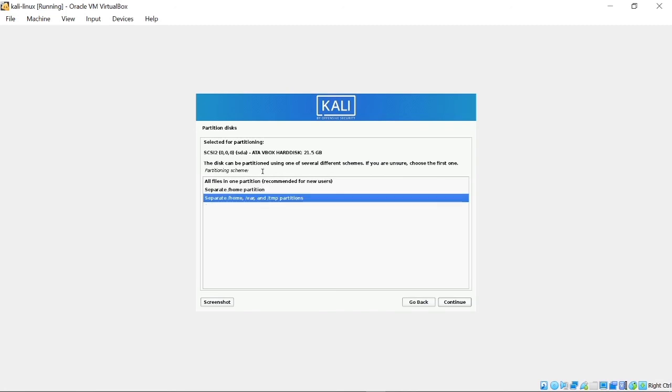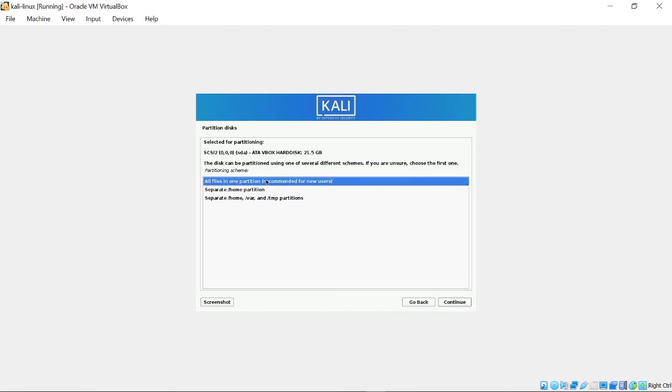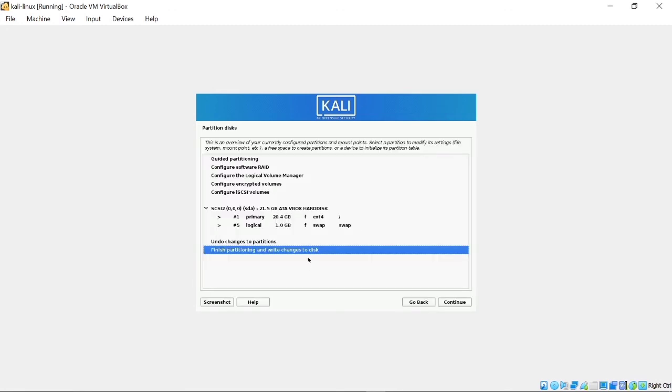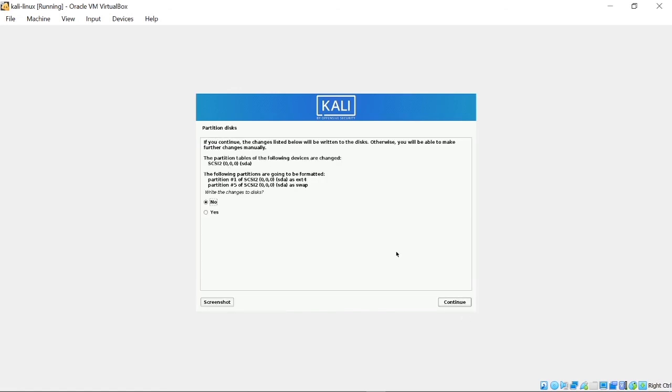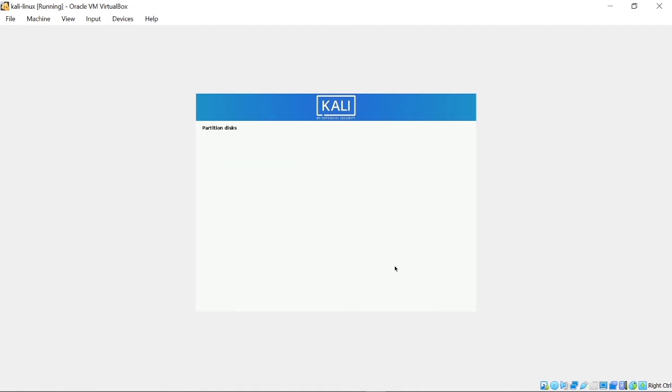Make sure you selected that and continue. Finish partitioning and write changes to the disk. As you can see, it's created two partitions: one is the swap partition and the other is ext4. So continue, and we say write changes to the disk. Make sure you selected yes and click continue, and it's going to start partitioning the disk and installing the system. I'll catch you guys once it's done.